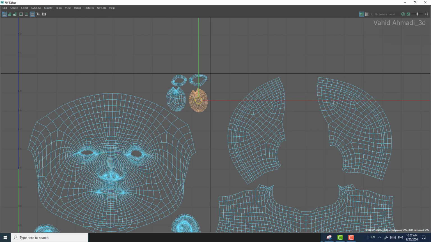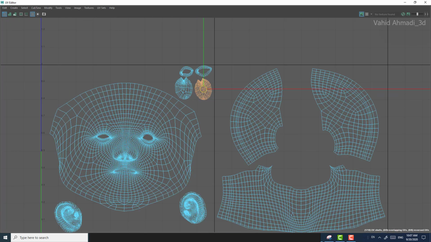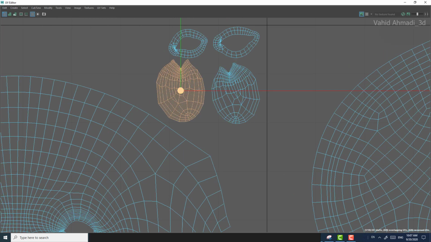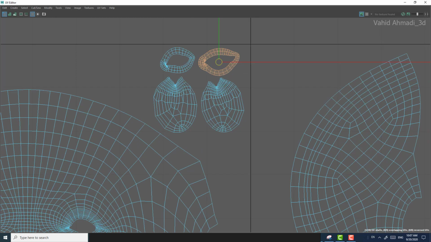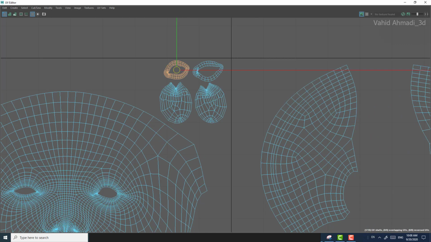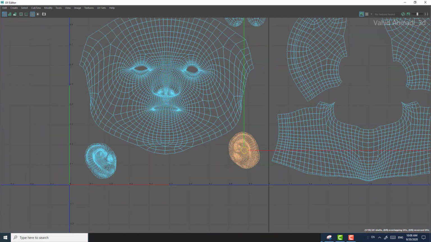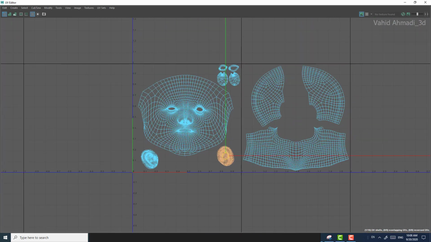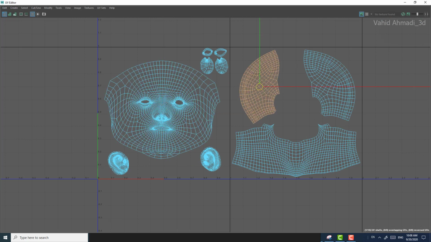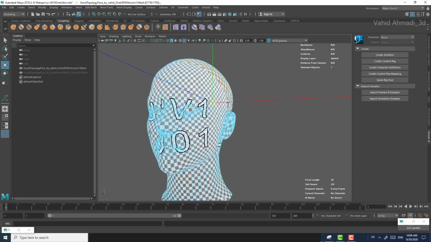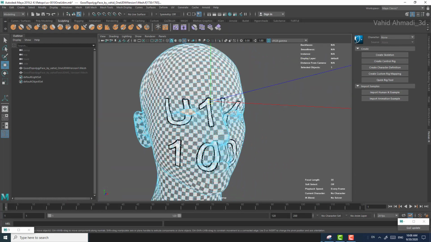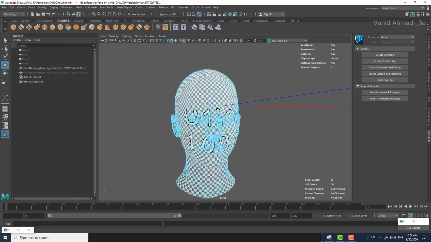I think this is okay for now. I'm just zooming in to make sure not to have any kind of intersection going on in there. Yeah, this is fine as well. Just turn this on to see that updated on our canvas. Yeah, this is okay.